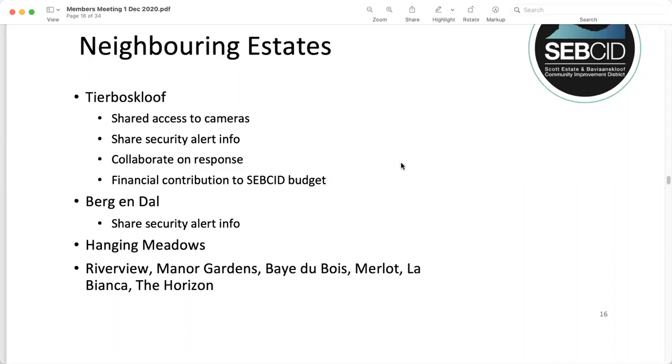And Tibberscliff has also reiterated its intention to make a direct financial contribution to the SEBCID budget in their financial year commencing February 21. And obviously, as soon as that is finalised, we will confirm that, but it's a very welcome contribution. Similarly, Bergendal Estate, which shares a boundary with us on Wood Road and an adjacent boundary on the mountainside, is very committed to collaborating in respect of flagging potential security incidents detected by their respective CCTV monitoring. And next on the agenda of this topic is to schedule a meeting with Hanging Meadows.